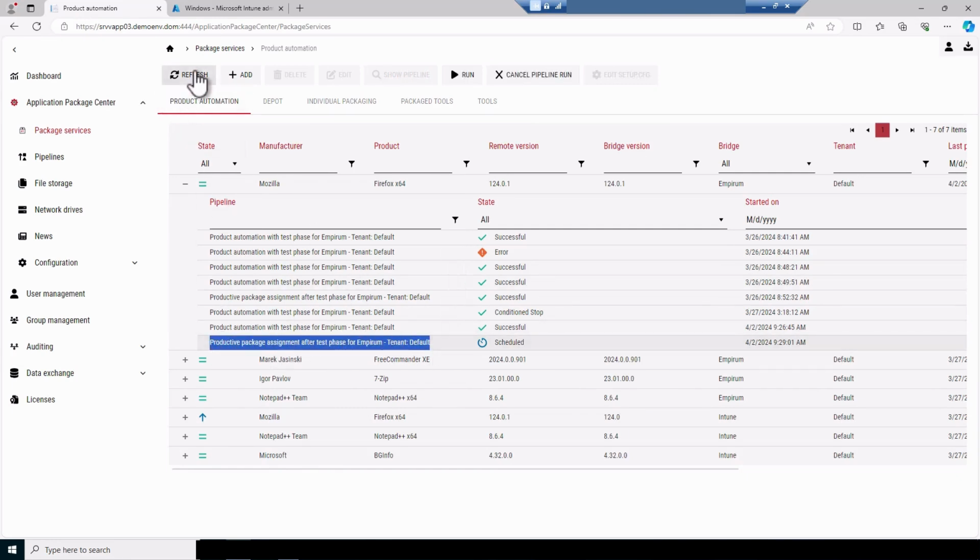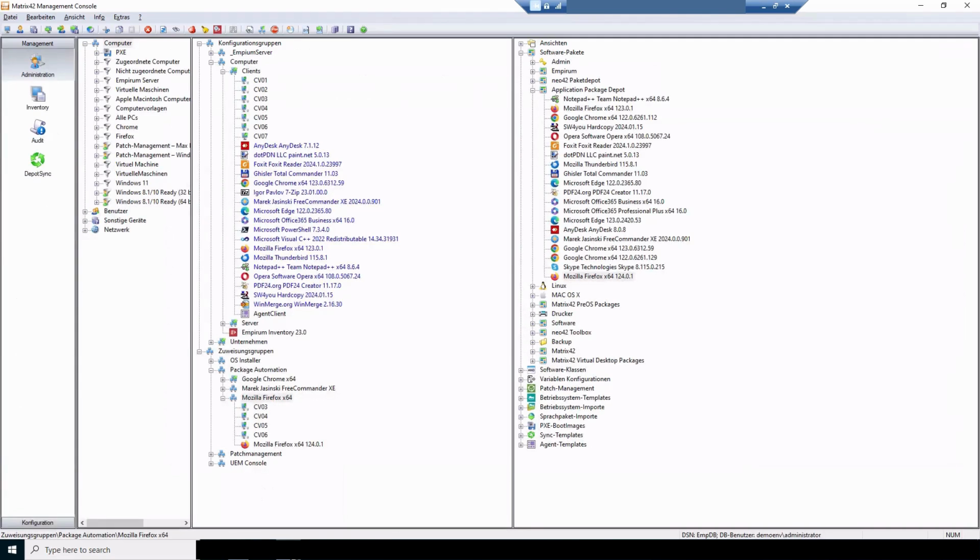This means that wherever there were old assignments, these have been replaced by the new assignments, so that version 123.01 has become version 124.01. The software is now automated, released for production, and is automatically updated on the computers.